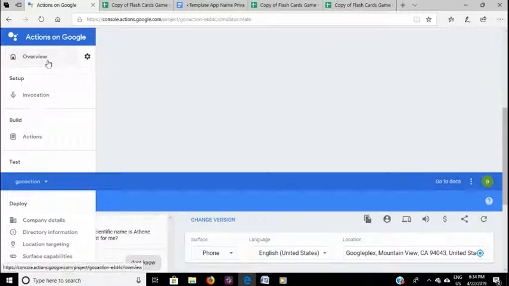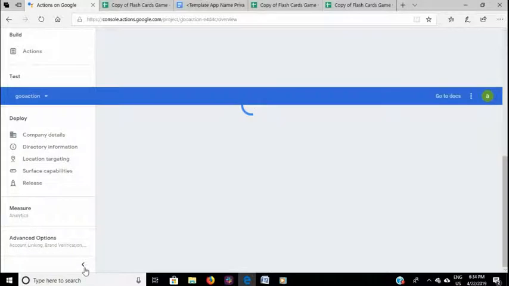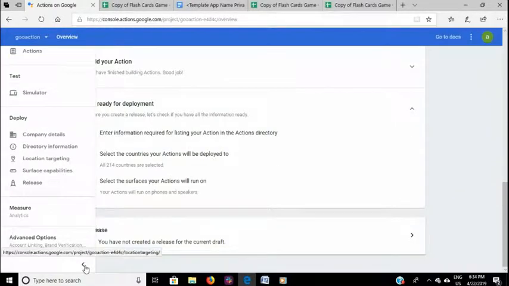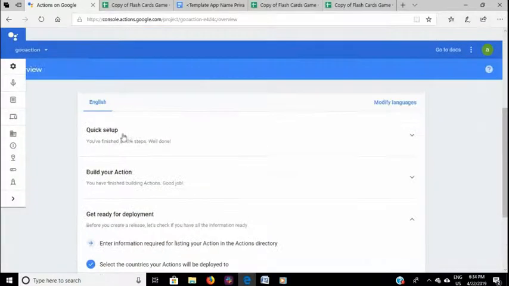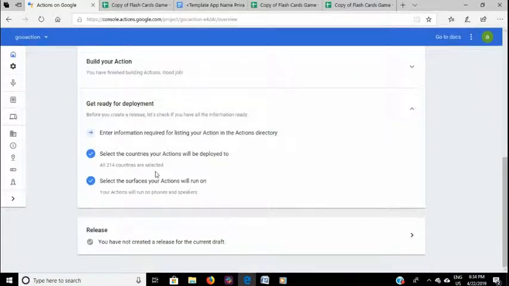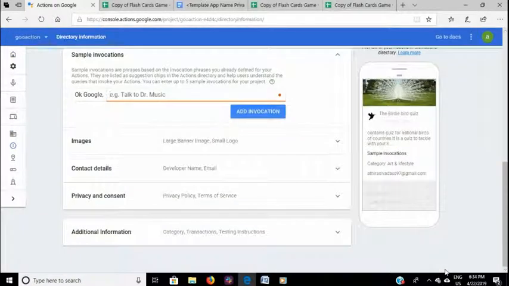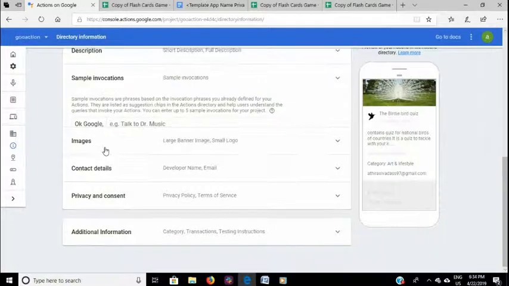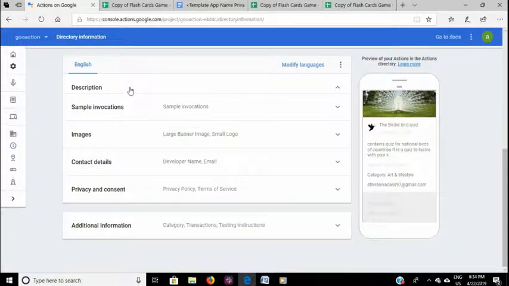Now let's move to the overview section. You have tested your app successfully and it is working. So now let's move to the next process. You can see here you have done the quick setup. You have built your actions. You can see that you have done a good job. Now the next one is to get ready for the deployment. Just click here, enter the information required for listing your action. Here you have to fill in six sections, that is description, sample invocations, like that. So just click the first one.